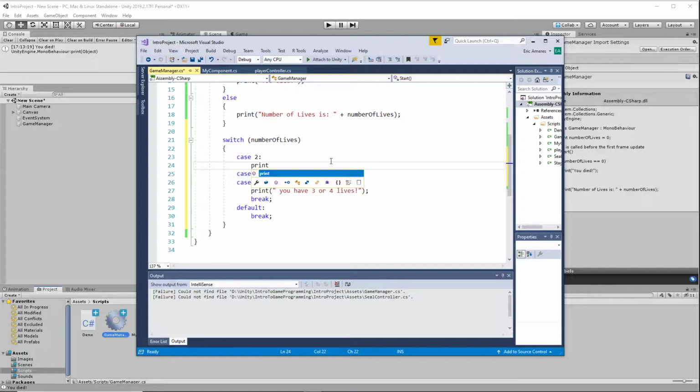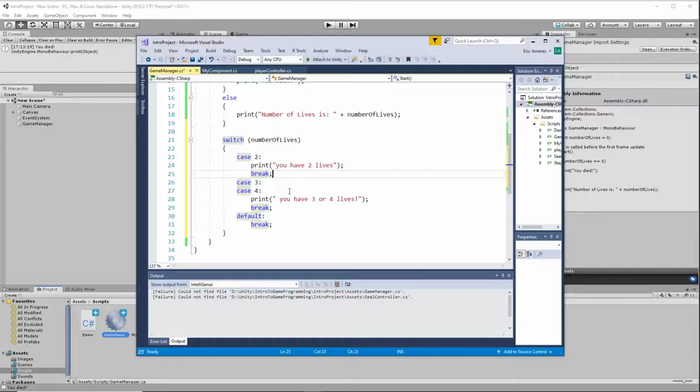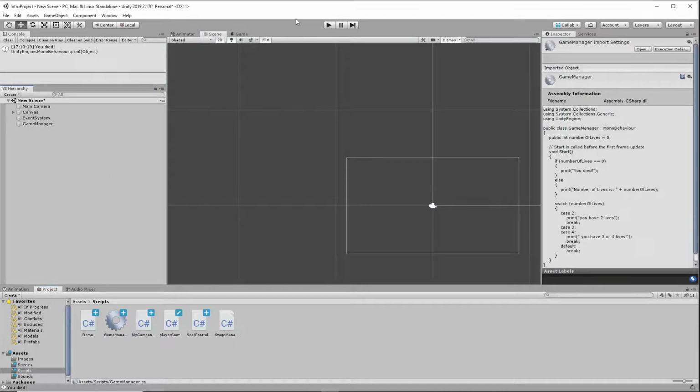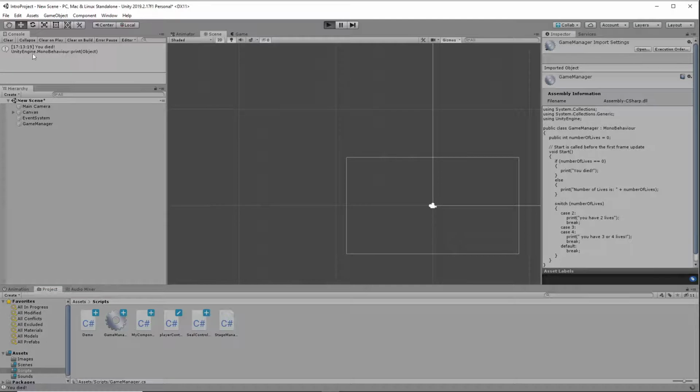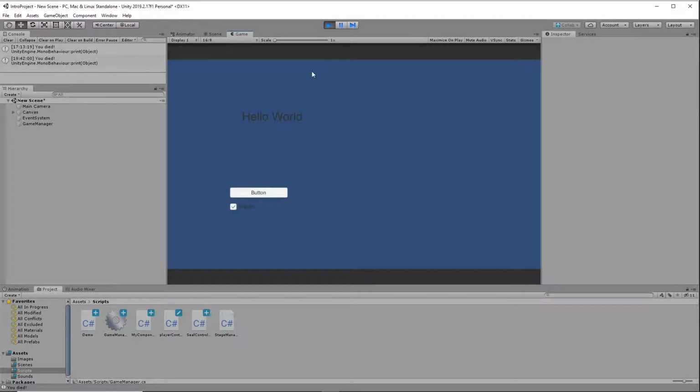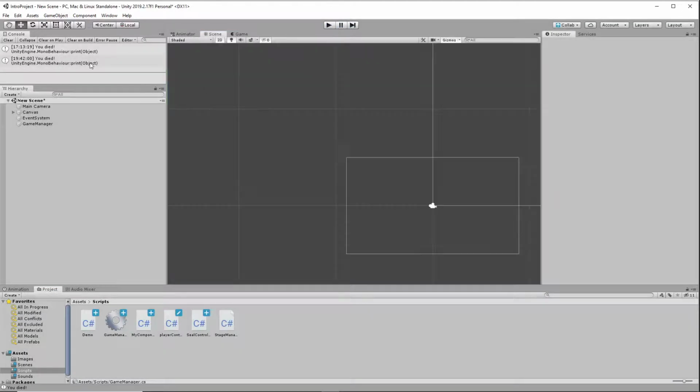Let's see, print. You have 2 lives. Right? Notice I get this error here. Control cannot fall through from one case to another. But let's see if we can get away with it in this case, pardon the pun. So we'll come in here and hit play. It says you died. Okay, that's not good.